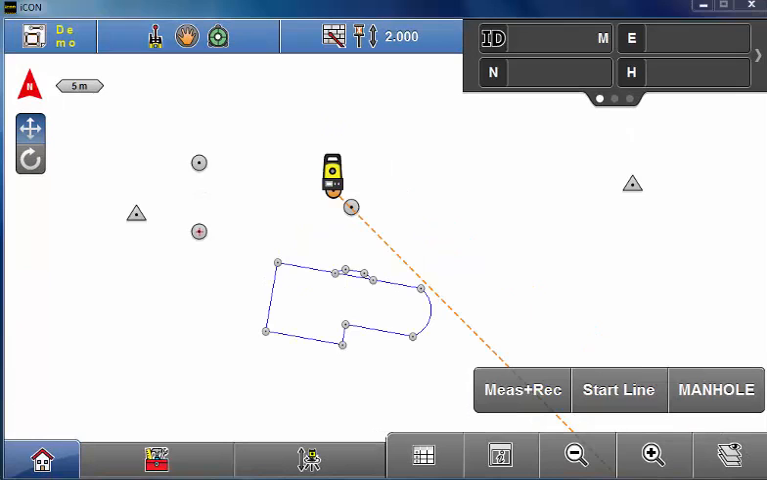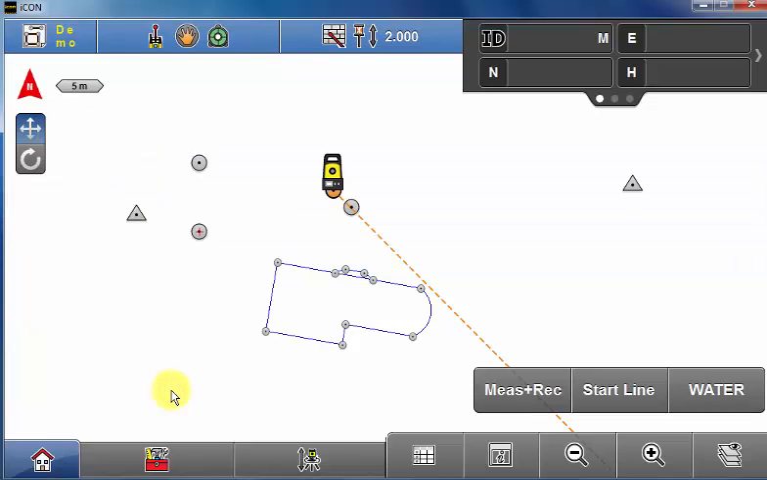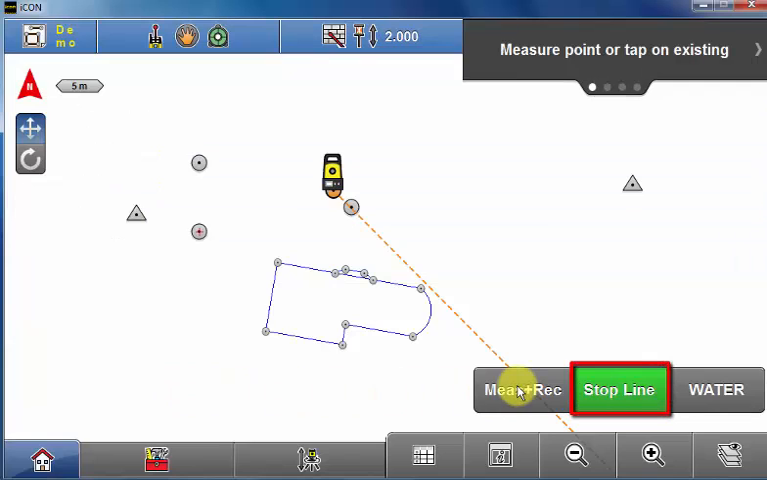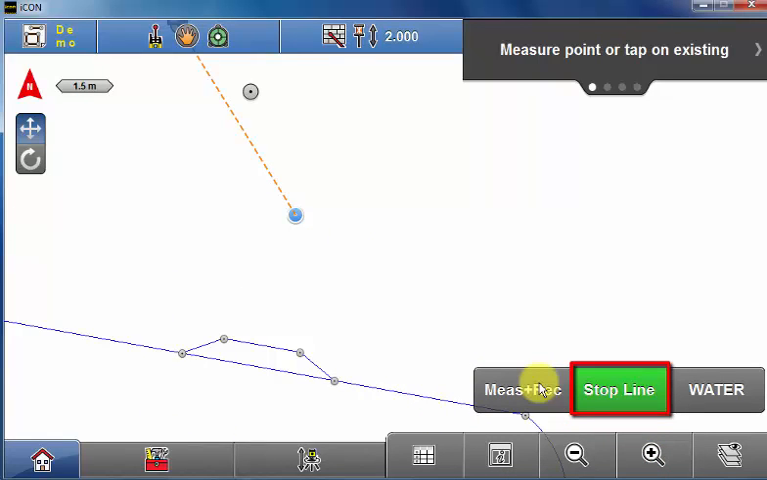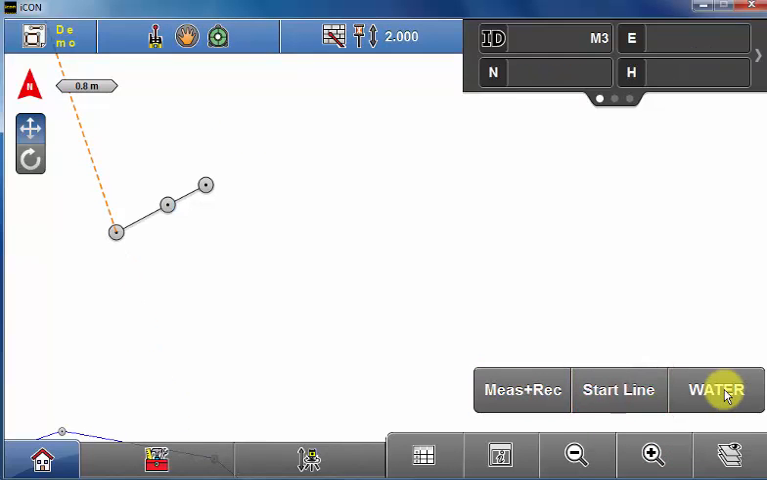We can also measure lines, for example an electricity line or a water pipeline. Again, we can assign a new code. We want to measure a water pipeline. For this, Start Line must be triggered from the measure bar, and we can continue to measure points. The points will be connected by a line. To disable the line function, tap Stop Line. This unique Start-Stop Line feature accelerates line creation.